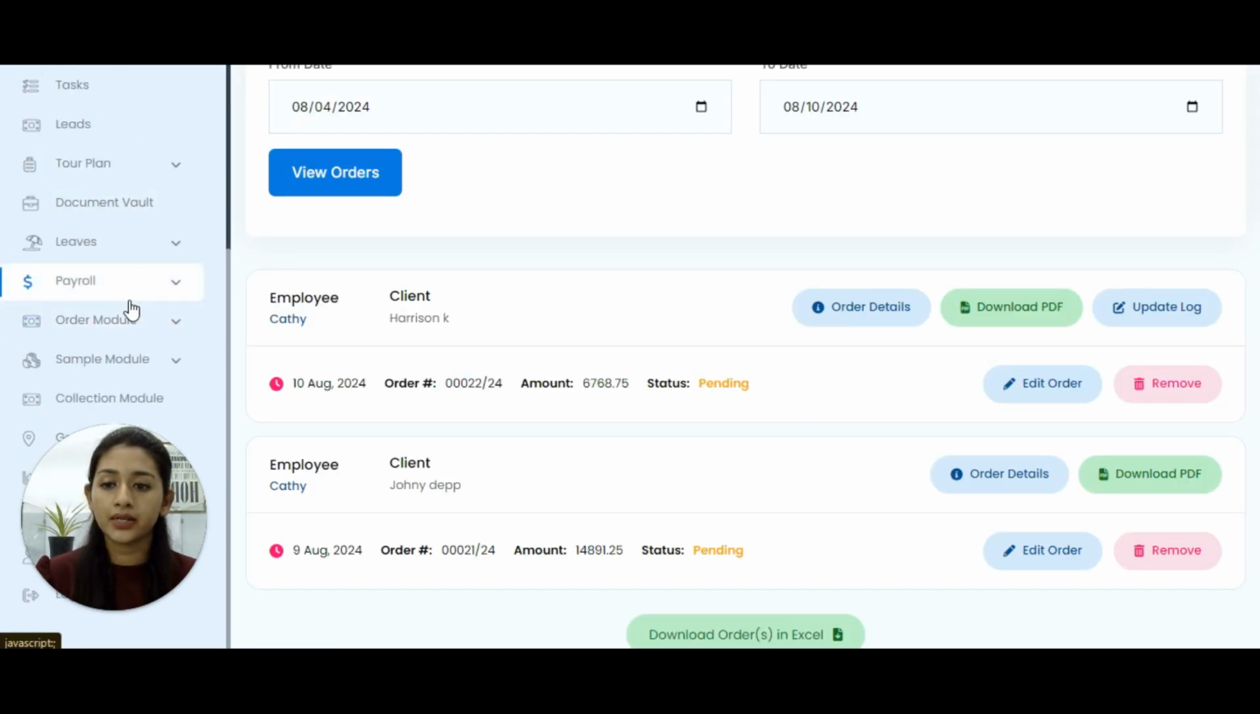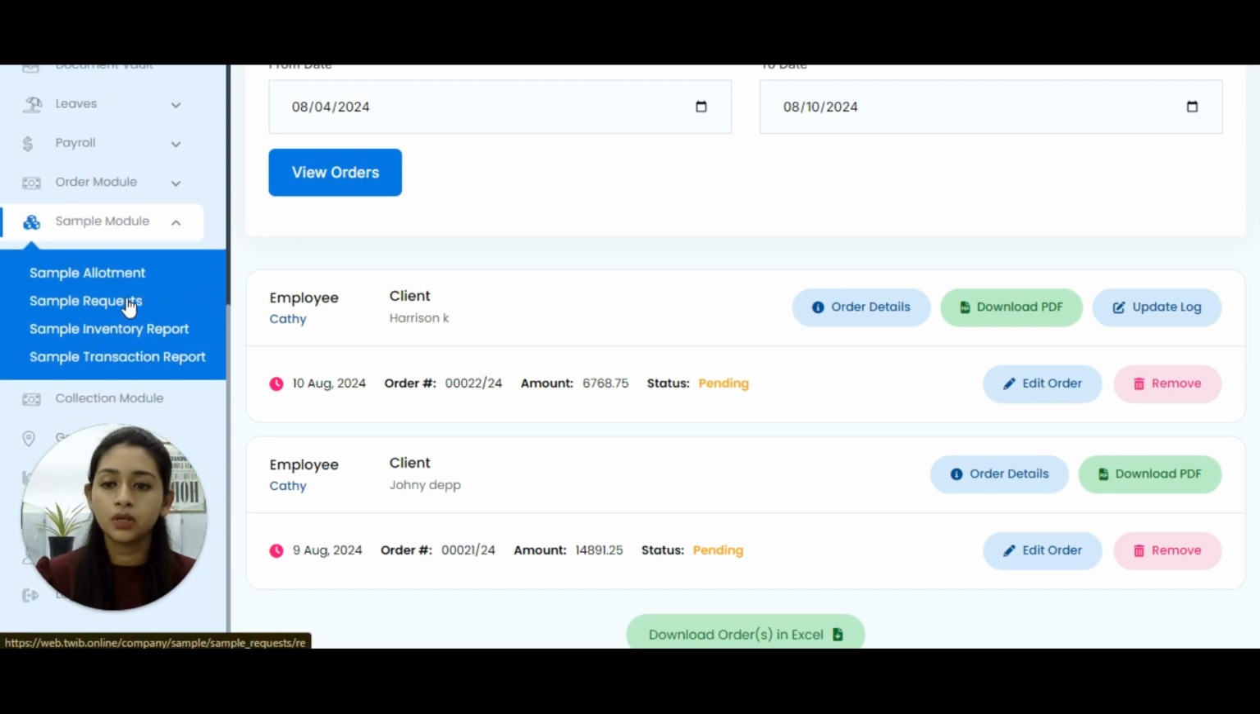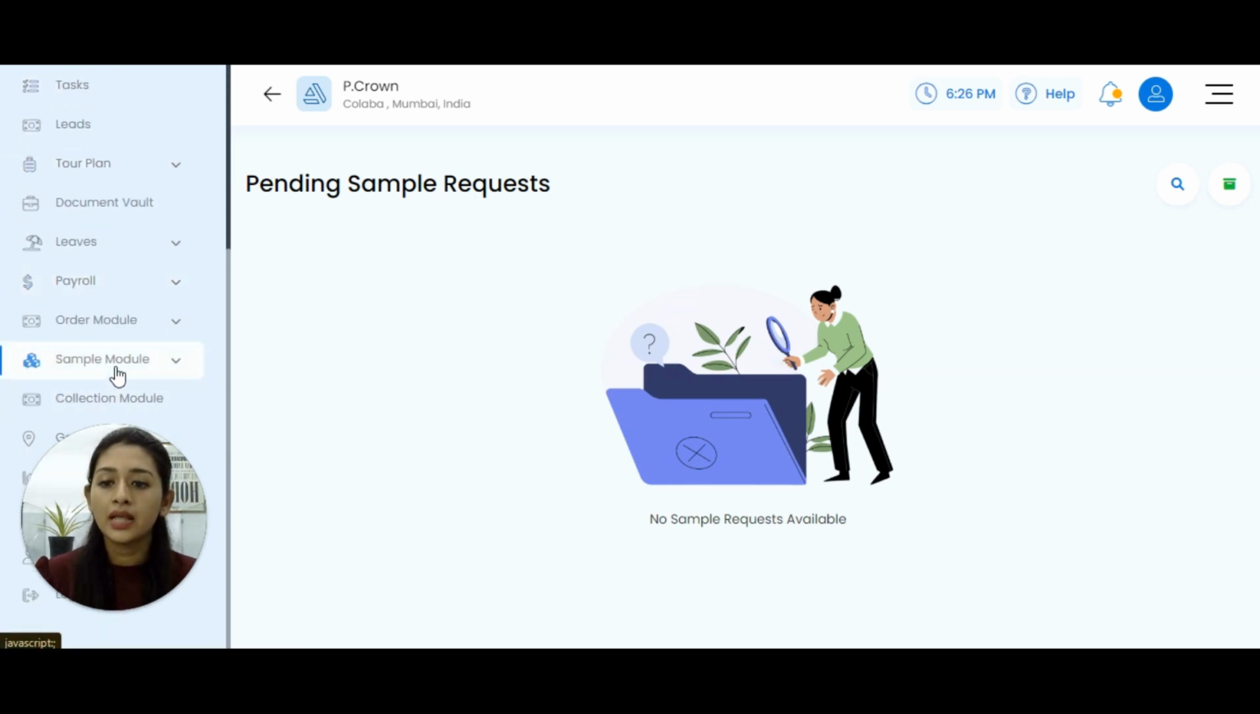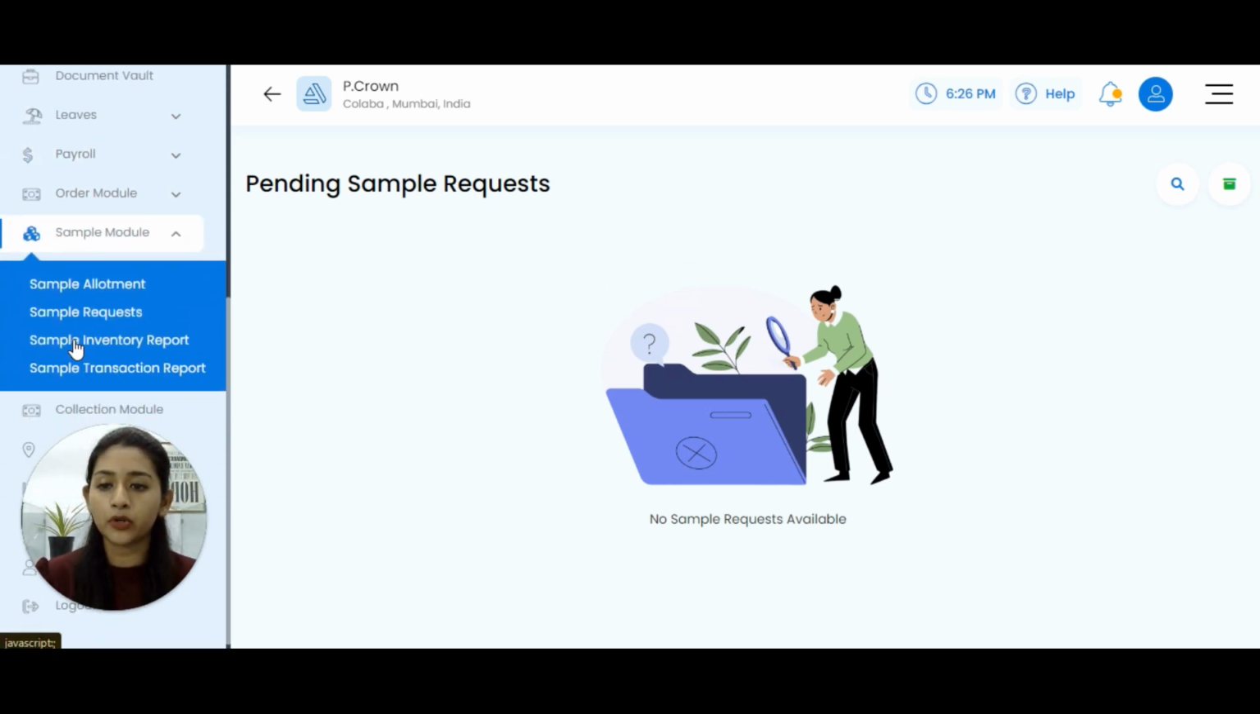Then let's go to the sample module again. If your employees send any sample request to you, it will be shown over here. Then if they request any samples which they don't have in stock, those will be shown over here. You can see the archived sample requests, which have been fulfilled or rejected, from here as well. Then let's come to the sample module again.